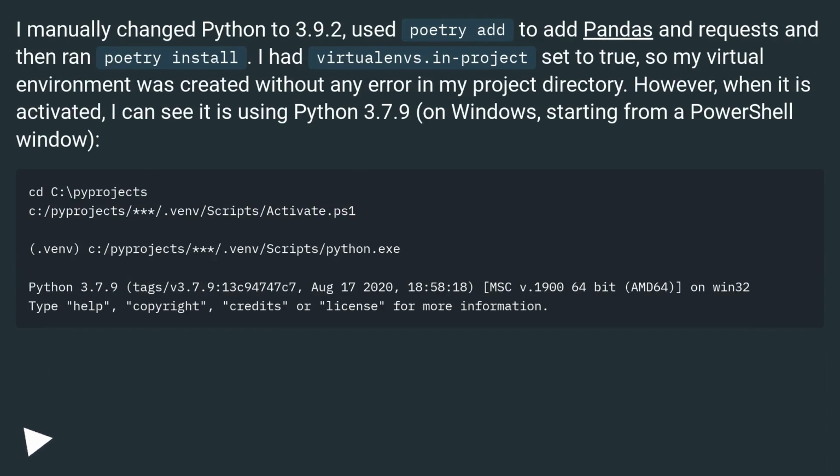I manually changed Python to 3.9.2, used poetry add to add pandas and requests, and then ran poetry install. I had virtualenvs.in-project set to true, so my virtual environment was created without any error in my project directory. However, when it is activated, I can see it is using Python 3.7.9, on Windows, starting from a PowerShell window.